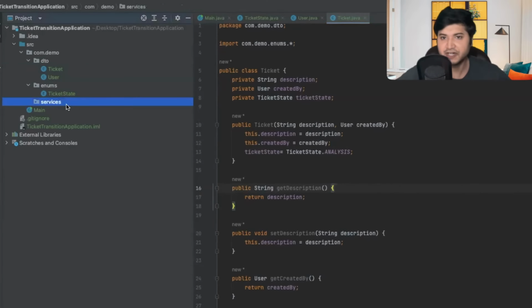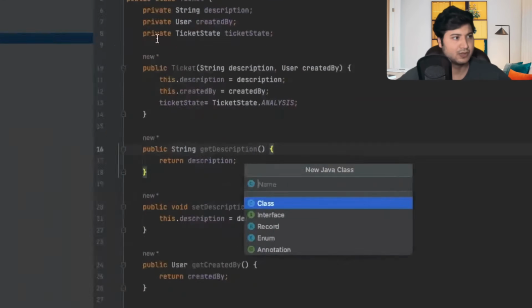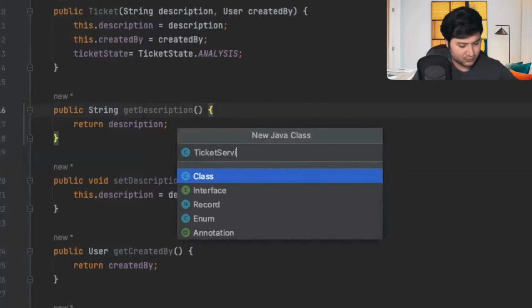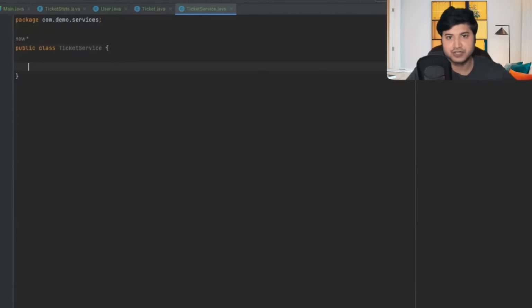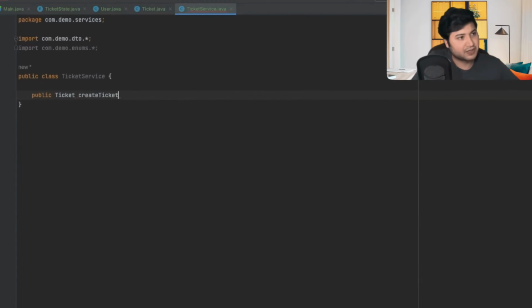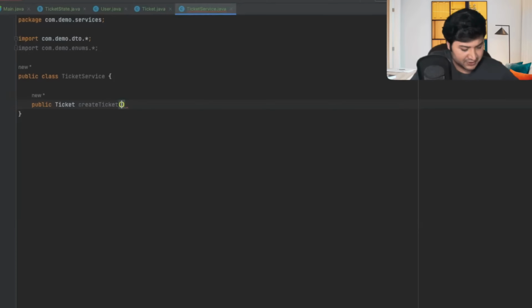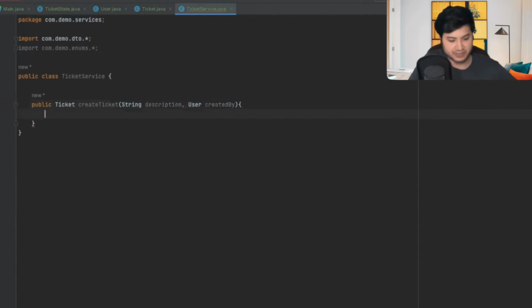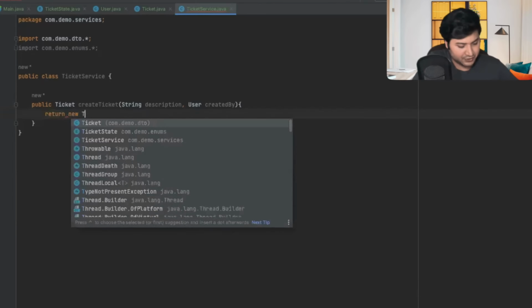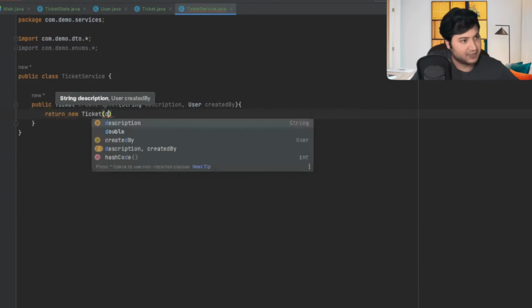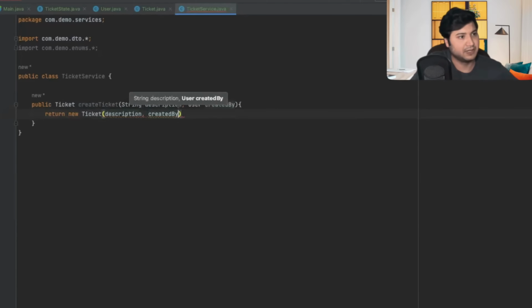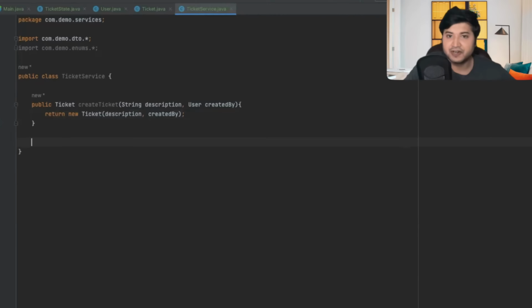So let's create our ticket service. The first function was creating a ticket. So public Ticket createTicket. What were we getting? We were getting description, so String description. And the other thing was the user who created it, so User createdBy. Okay. So let's create a ticket. So return new Ticket, description and createdBy. Let's now move to the main function, transition ticket.